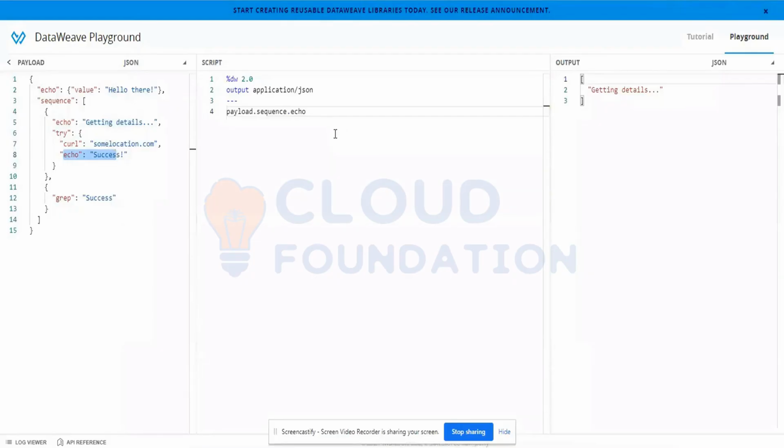Okay, but I don't want to go in such manner. I want to extract all echoes. Okay, yes, let's put dot dot echo. The second one getting details. And the third one.